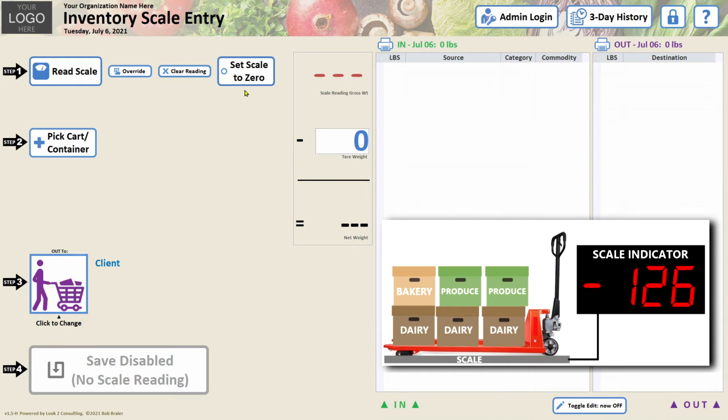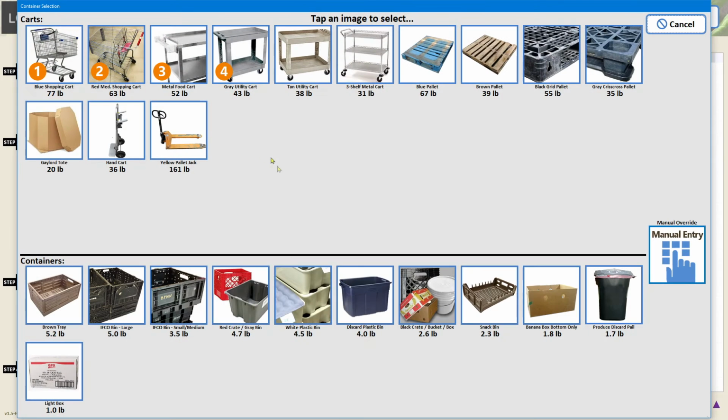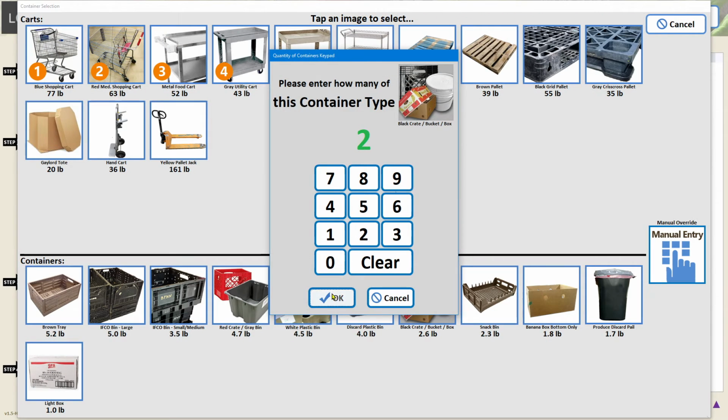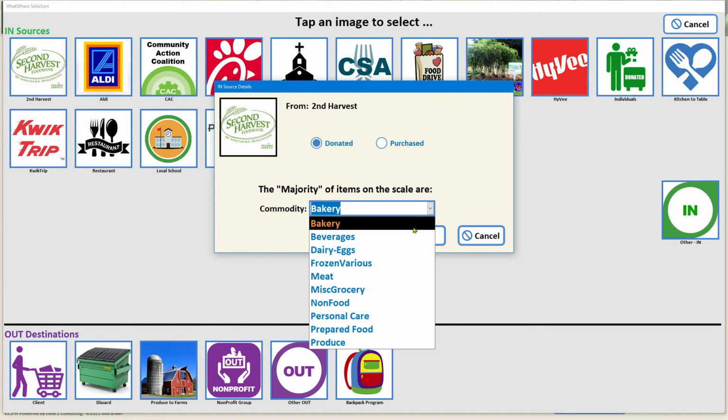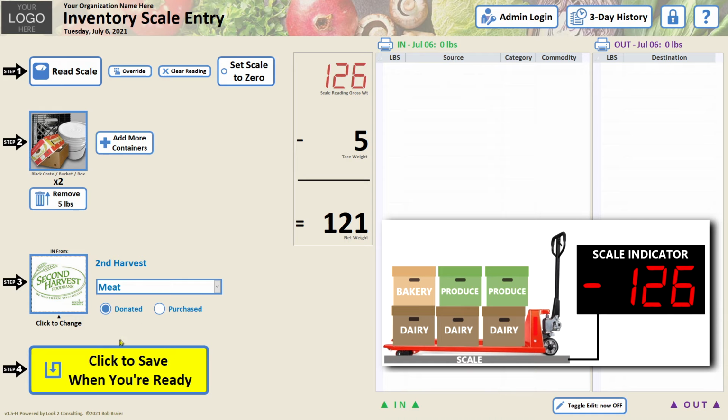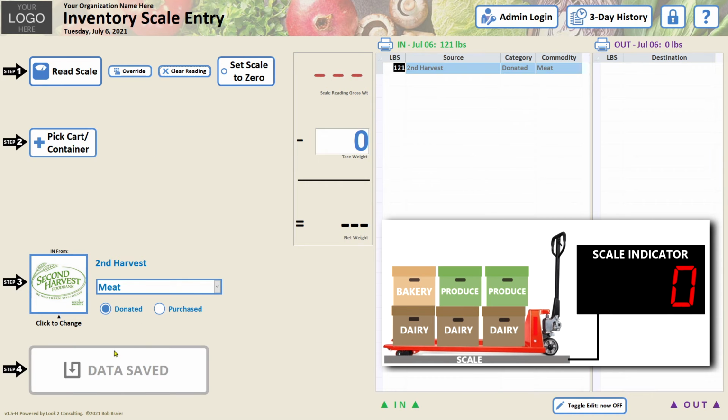With that negative reading still active, press the Read Scale button. The software automatically converted the reading into a positive weight. It also now shows a checkbox that we'll cover later. For now, we'll go to step 2 and tell the software to tare the weight of 2 boxes. And then in step 3, we'll pick the donor and specify the commodity of meat. And finally, we save the data. Now, because the Unload Auto Zero box is checked, the software automatically zeroes out the scale, so you can simply unstack the next category of food.